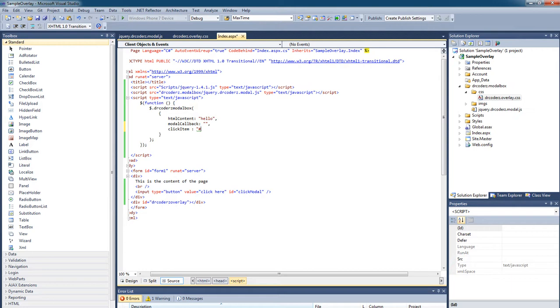So I'm going to designate this button to be click modal. So whenever I click on this button, or the ID of the designated object that I'm going to click on, that's when the modal window is going to show up. So I'm going to say that is click modal. So right now I think I'm all set. Now I have to go to the other end and also do this.